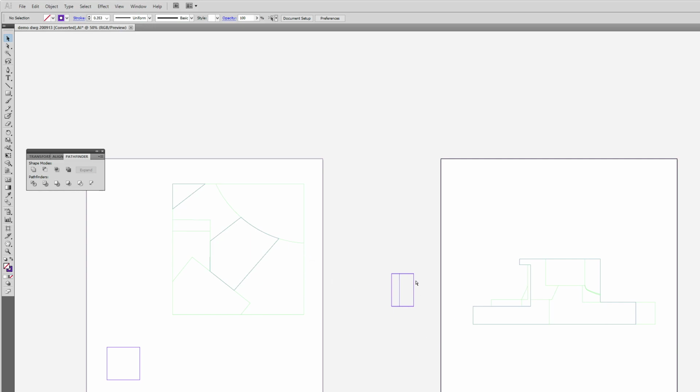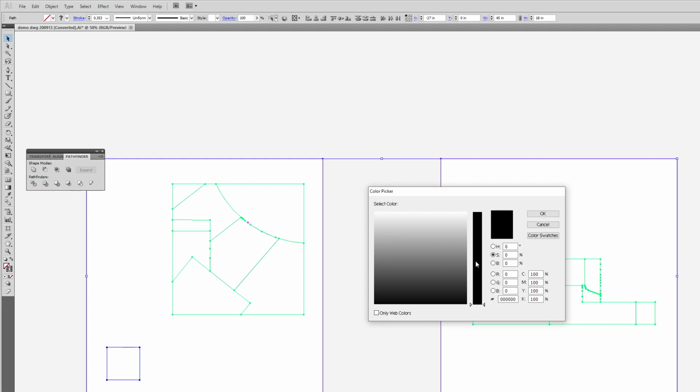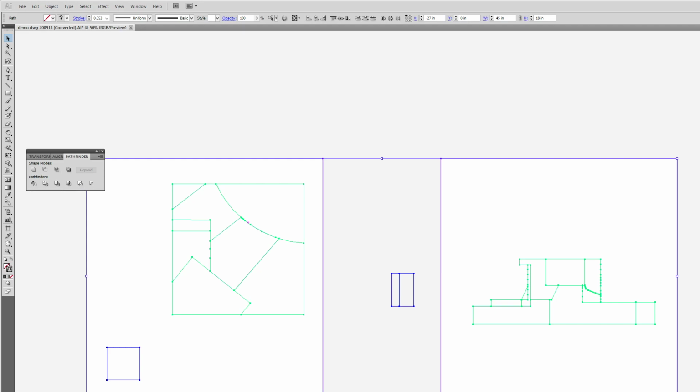The first thing I'm going to do is a select all and change everything to just have a black stroke color. Here are my swatches. You can say open swatch library. Where's the default RGB? Default swatches, basic RGB. There we go. All right. Now all my lines are black.